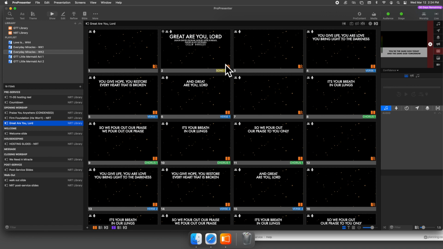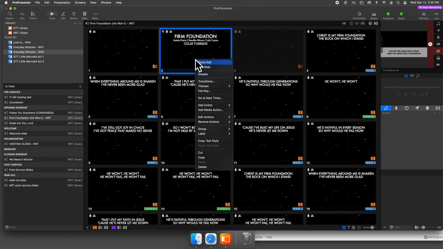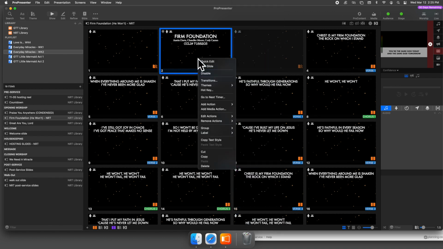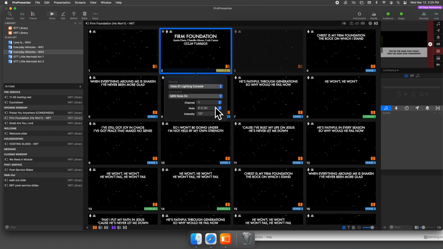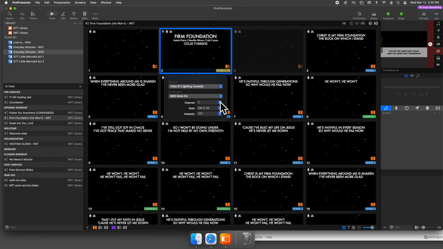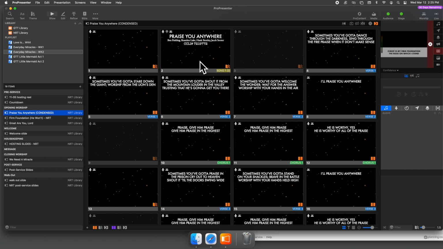Let's check Great Are You, Lord. It is song 3, so we don't have to change it. Firm Foundation is song 3 as well, so let's change that. Right click, edit action. Oh, we'll label it first. So song 2. Right click it again, edit action, edit MIDI note. I'm going to change that to the corresponding number, which would be then 3. Click off, and that's good. Praise You Anywhere is already set up for lighting cue for song 1, so that's good to go.